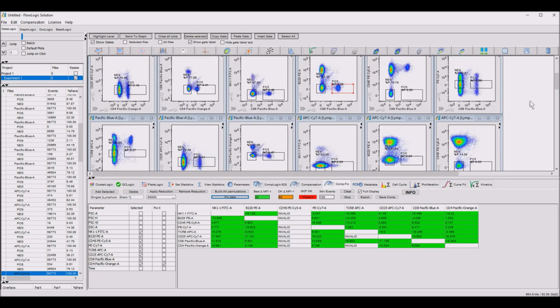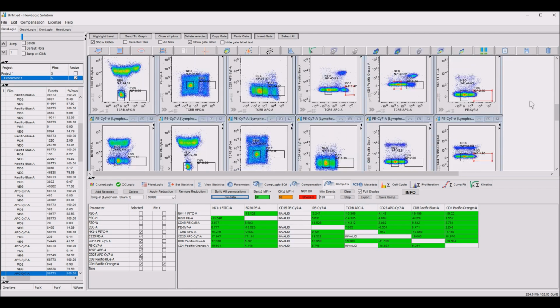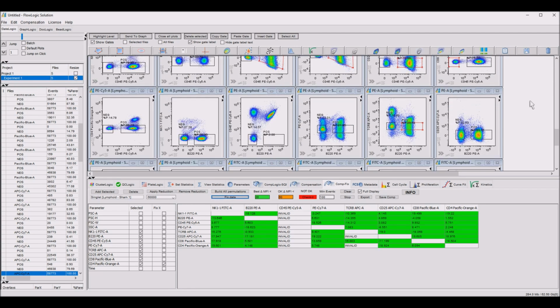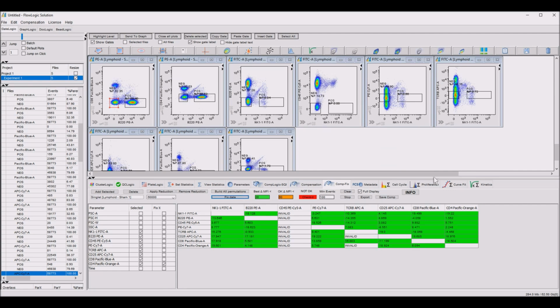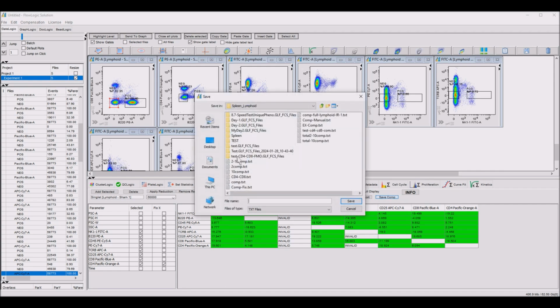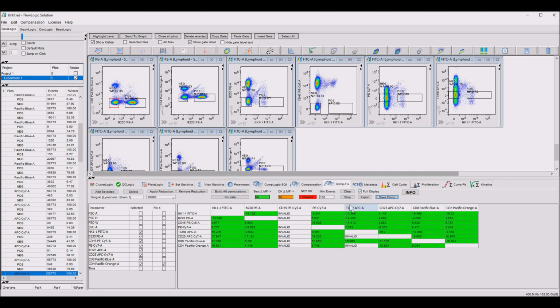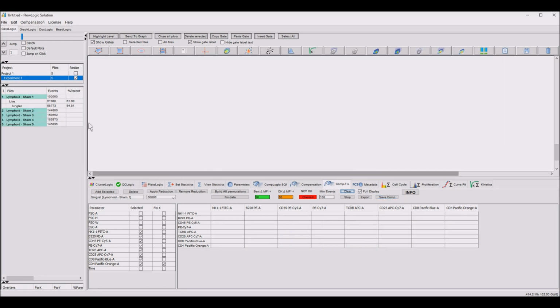all our permutations. FlowLogic allows you to visualize thousands of files. We can clear the data, but we suggest always to save the compensation before clearing. We did save already multiple times, so now we clear all the data. So in practice, everything disappears. Now I will show you what we do.